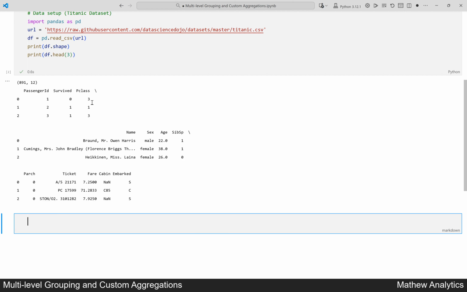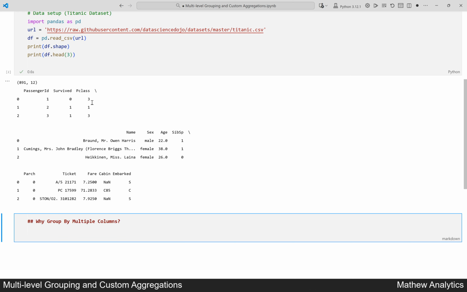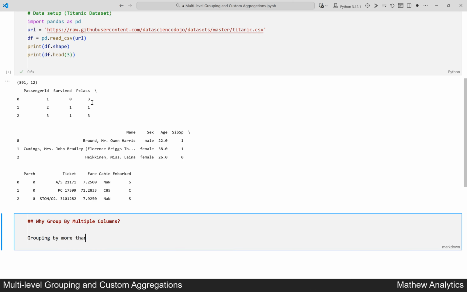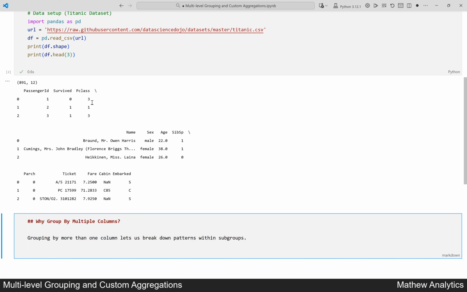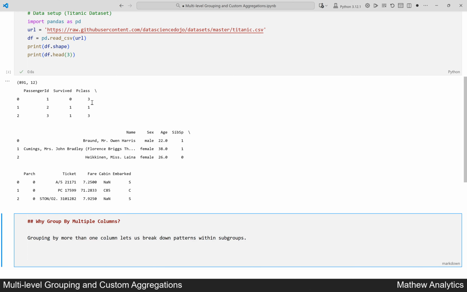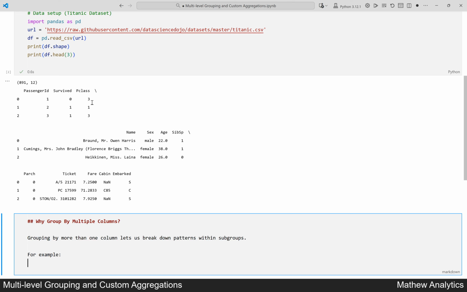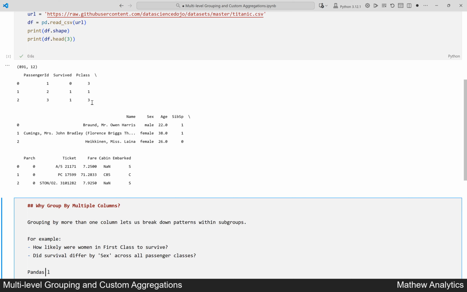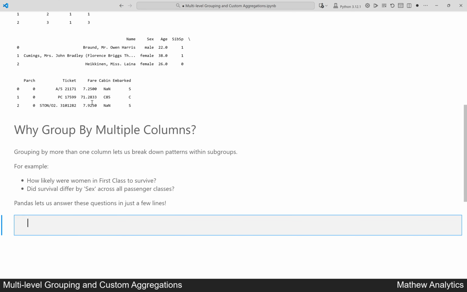Take a moment to think about why we might want to group by more than one column. Why group by multiple columns? Grouping by more than one column lets us break down patterns within subgroups. For example, how likely were women in first class to survive? Did survival differ by sex across all passenger classes? Pandas lets us answer these questions in just a few lines. Running the cell now. Let us experiment with actual code to see this in action.